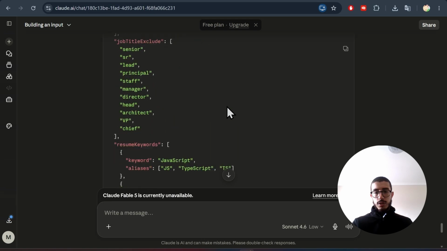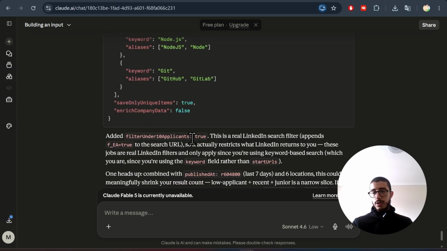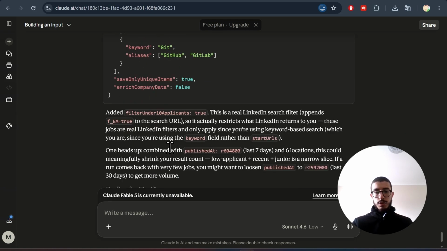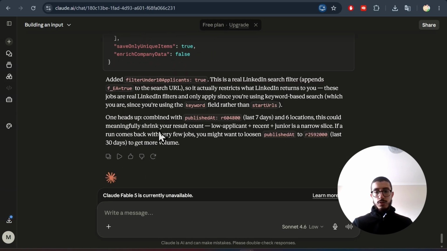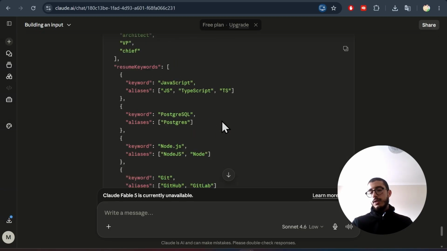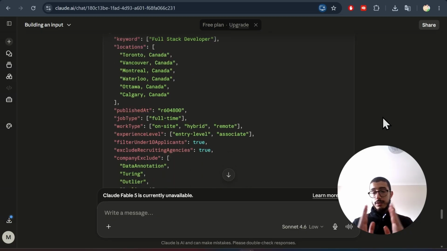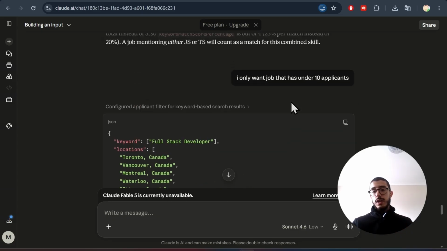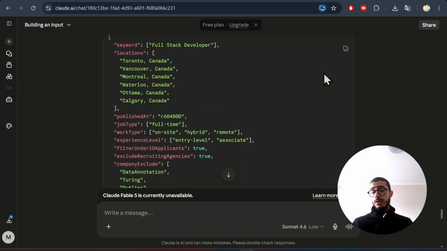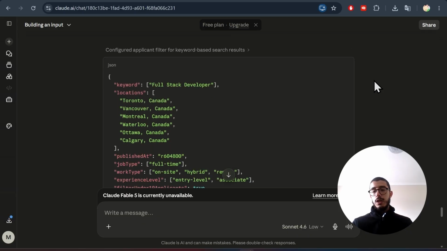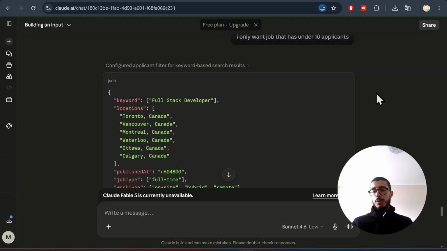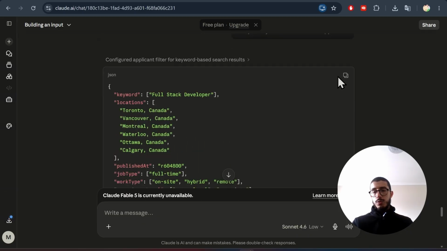So you see, filter under 10 applicants set to true. One heads up: combining this with the publish date shrinks your result count. Low applicants and recent junior is a narrow slice. It is essentially saying our actual filters start to become really tight and precise, and we might not have a lot of jobs, because junior, under 10 applicants, last week, is not easy. But anyway, this seems pretty good for me.